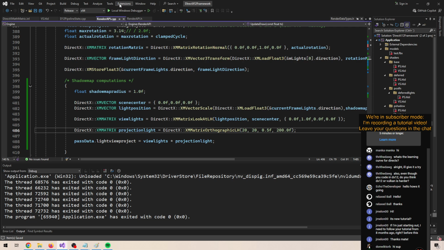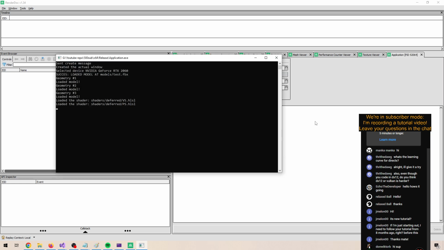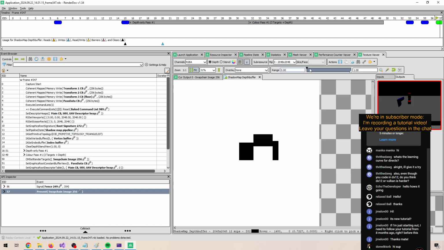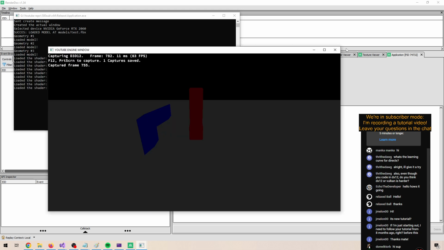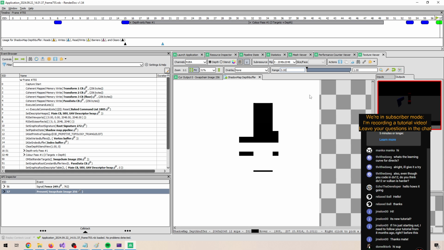Let's just do 20 here. Oh, I shouldn't close RenderDoc in between. It's just a habit. It's of course from the side of the object. Okay, let's launch the application again and capture this frame. Let's see the depth buffer now. Yeah.